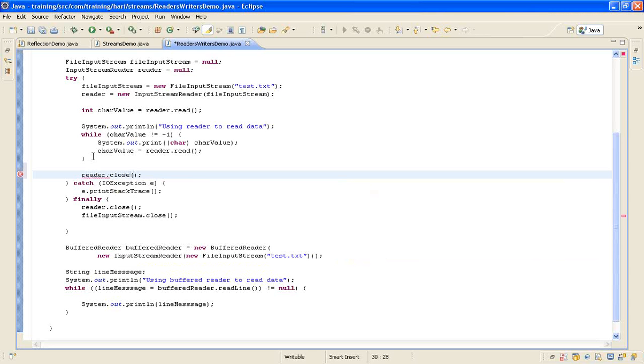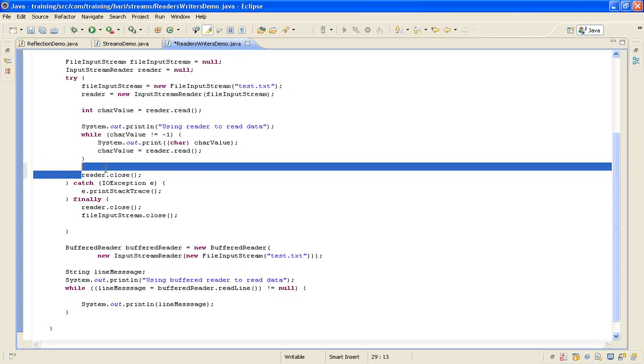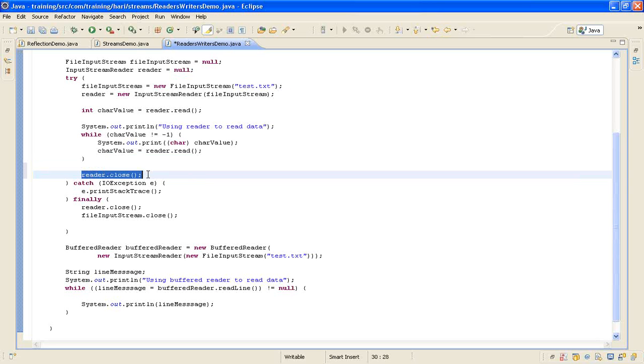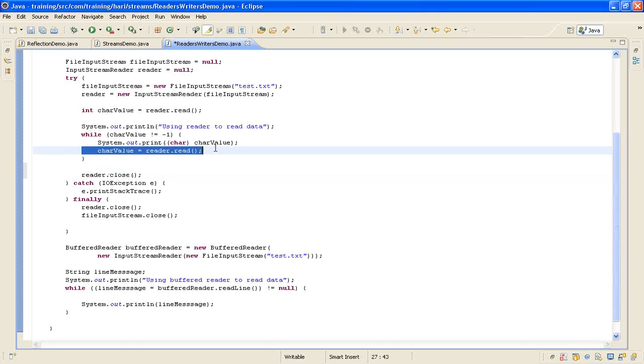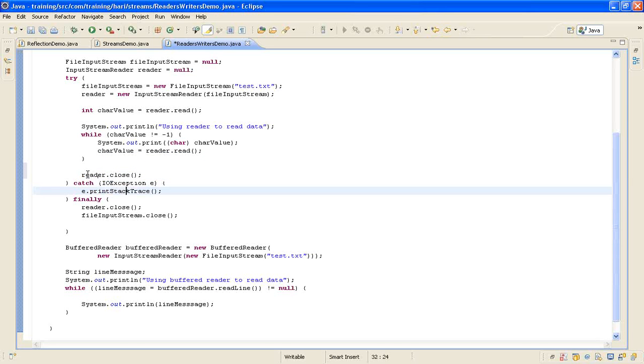close. Now what happens is that, suppose by chance there is an exception before this line, if there is any exception in this execution, this line will never be executed. Suppose there is an exception, then it will exit from that moment and it will go to the catch block. So this line will never get executed.